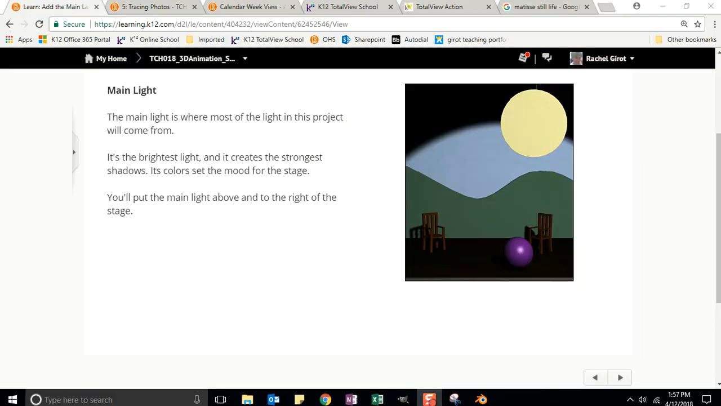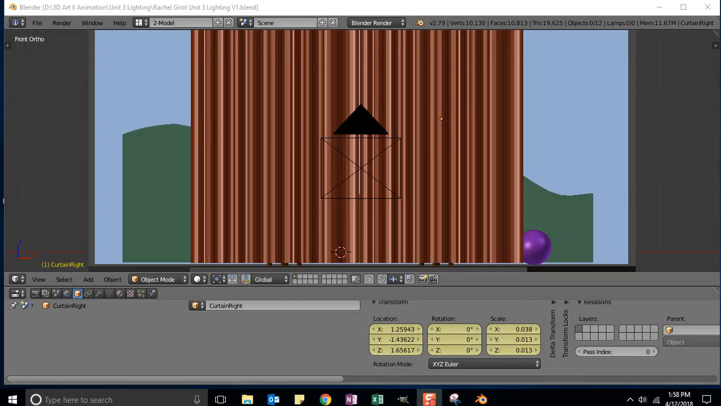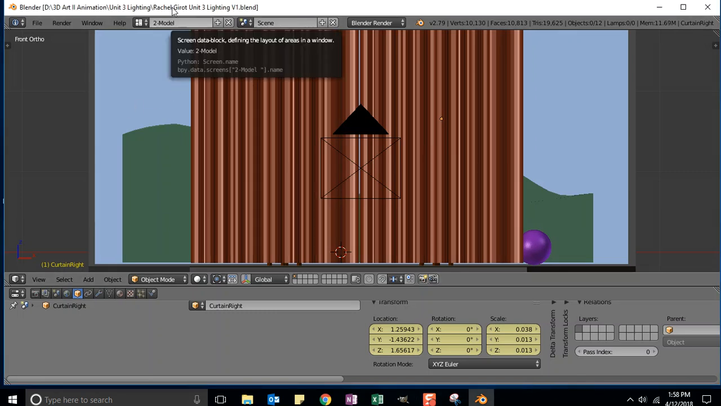Main light. The main light is where most of the light in this project will come from. It's the brightest light and it creates the strongest shadows. Its colors set the mood for the stage. You'll put the main light above and to the right of the stage. All right, we're going to add a spot lamp, but before we do, I just want to make sure that we don't have anything selected. So click A to deselect everything and hit number 1 on your number pad to make sure that you're in the front view.